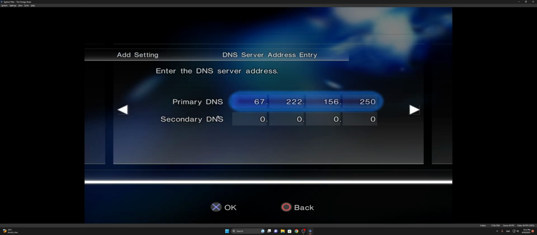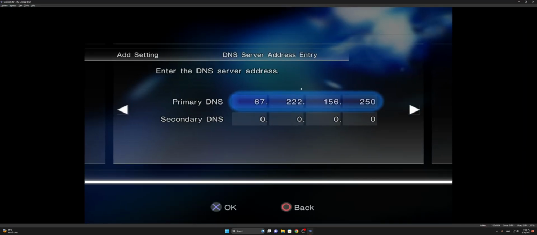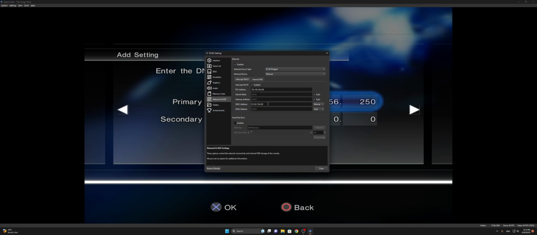If you're on PS2, you need to do this. If you're on PS3, you need to connect your PS2 and PS3 with an Ethernet cable to your router, and then put the DNS right here where you see it. Okay? But we are not on PS2. This is the PCSX2 emulator. On the emulator, I do not need this. I already put the DNS right here. Here it is. This is the DNS.